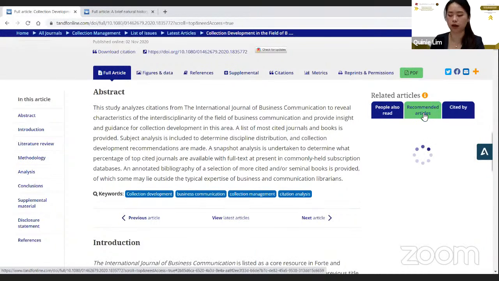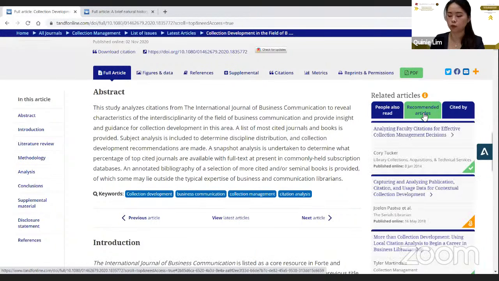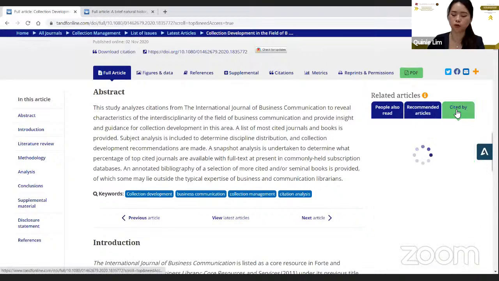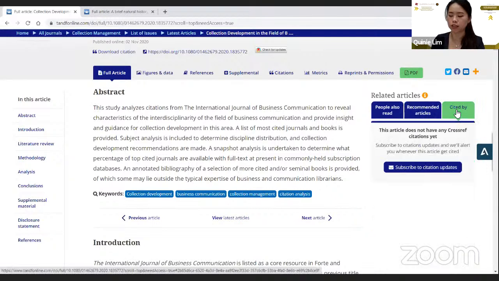There's also recommended articles, which will find matching and highly related content based on textual content from other articles, like keywords, the key phrases that they use when they search, and scientific terms. There's also cited by, which lists articles that have referenced and cited similar articles in their research.